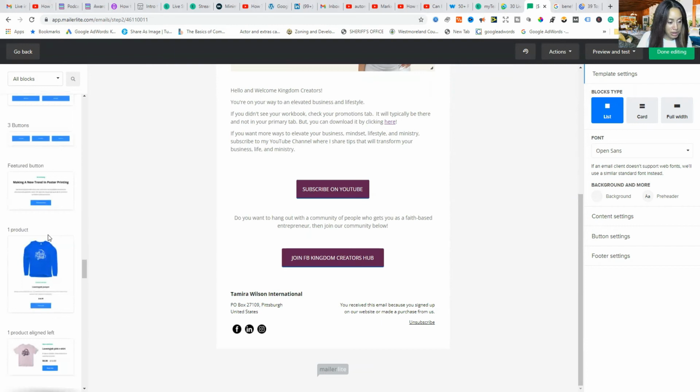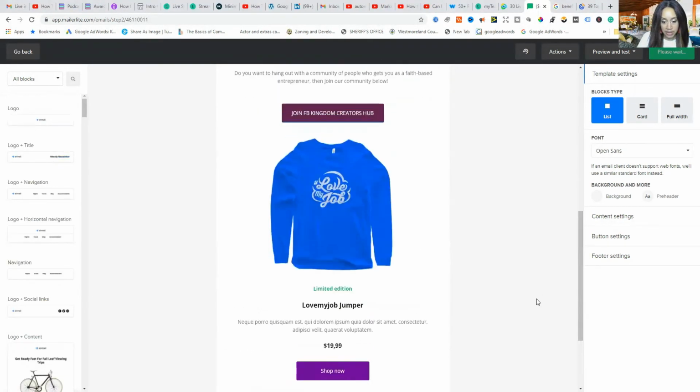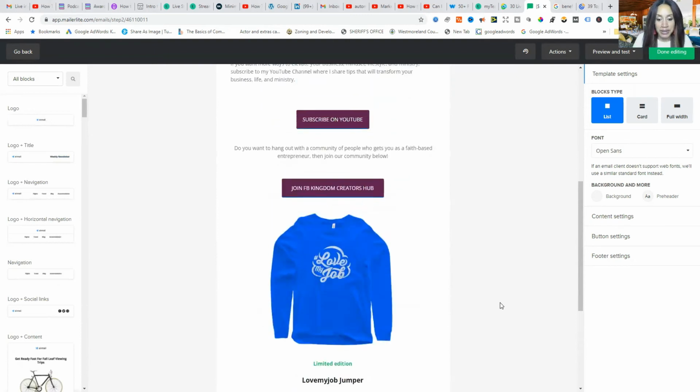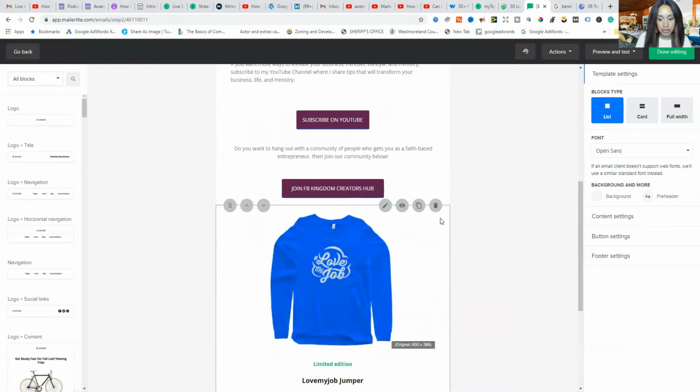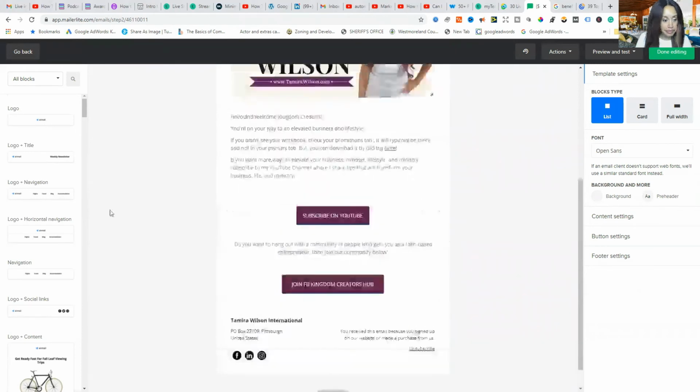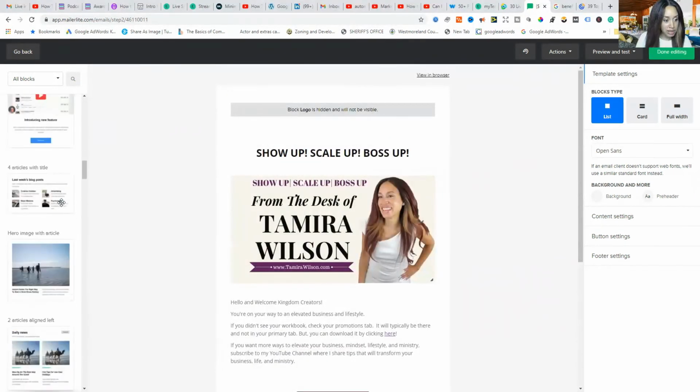If you do e-commerce, you can add a picture of your clothes, right, to sell your products. See? I'm just playing around with this here. I kind of like that, so I think I'm going to use that. You can do that as well, and then you can edit that and swap it out with the image of your product. But I'm going to delete that. You can add a video, which I did one time.